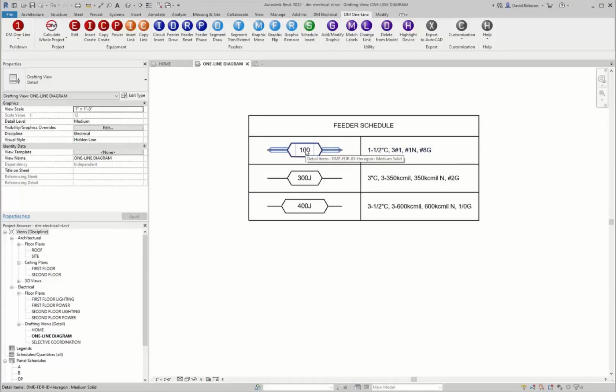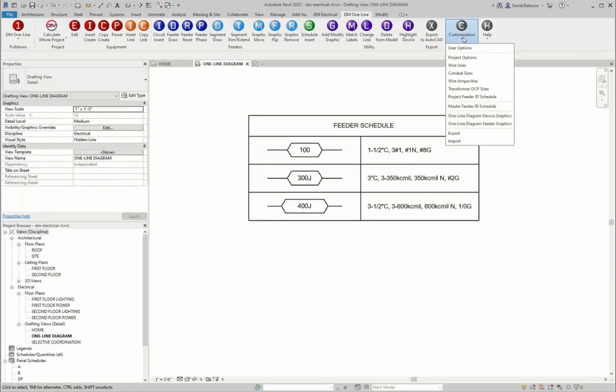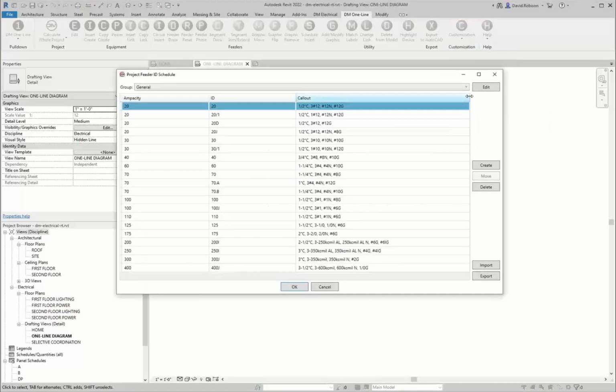ID. So we have a fair amount of customization built into this because we discovered that this is one place that everyone does things a little bit differently. So we tried to make sure that we could handle whatever system you want to use, as best as we can. Let's go with the simplest thing first, and that's just the appearance of the tags. So right now we've got these little hexagons. If we go to customization and we go to project feeder ID schedule, there's a lot going on here. We're going to ignore most of this for a moment.